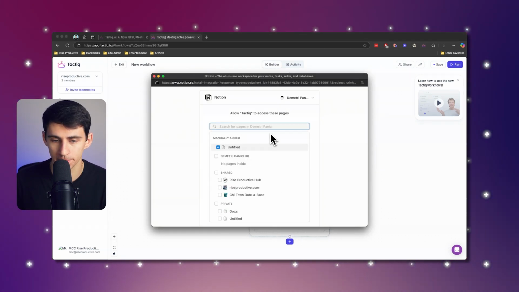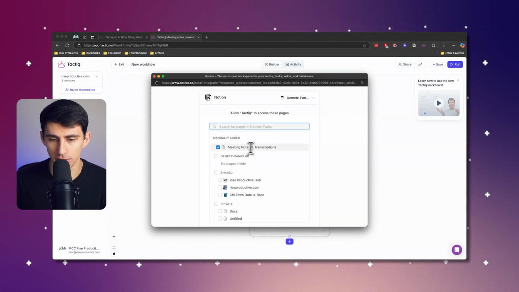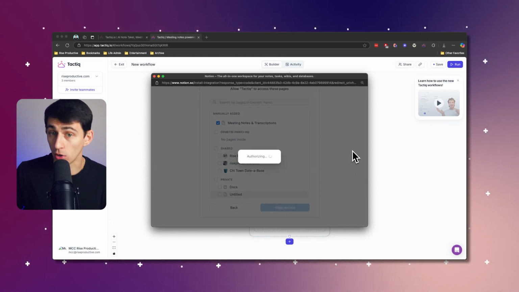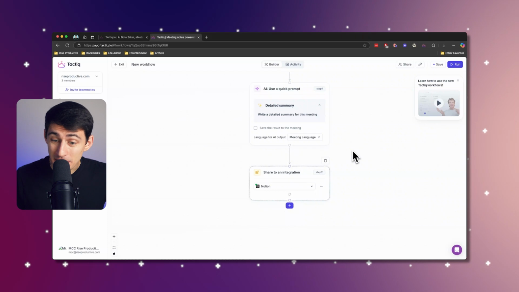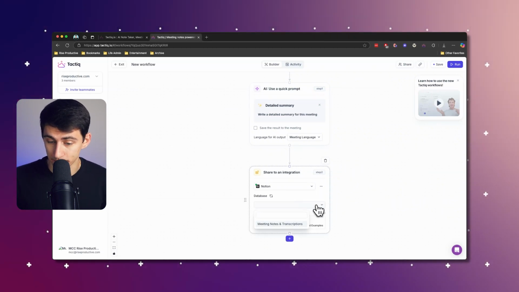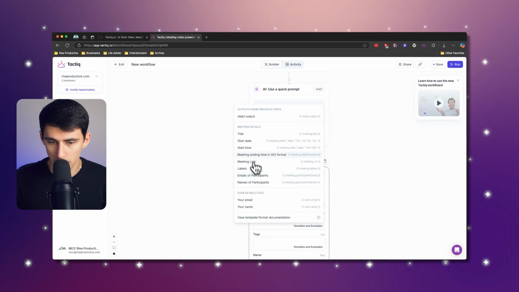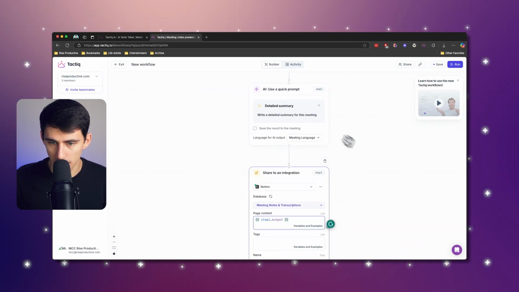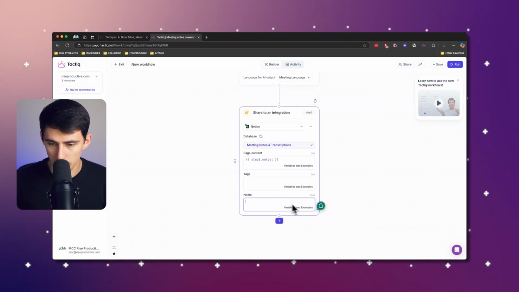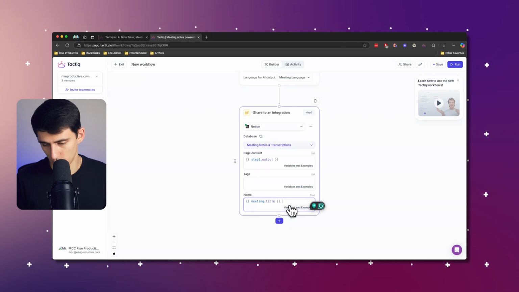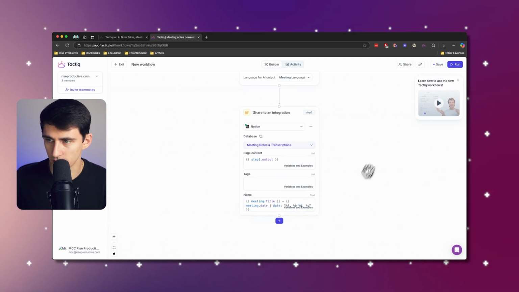So what I'm gonna do here is add to my meeting notes and transcriptions database. And all I'm gonna do after I get out of any meeting now, you're gonna be like, wow, this is awesome, is take this detailed summary and put it in there. So let's go detailed summary. So the step one output is what you're gonna take. And then from here, the name is just gonna be the name of the meeting followed by the date and time. All right, so let's test this.